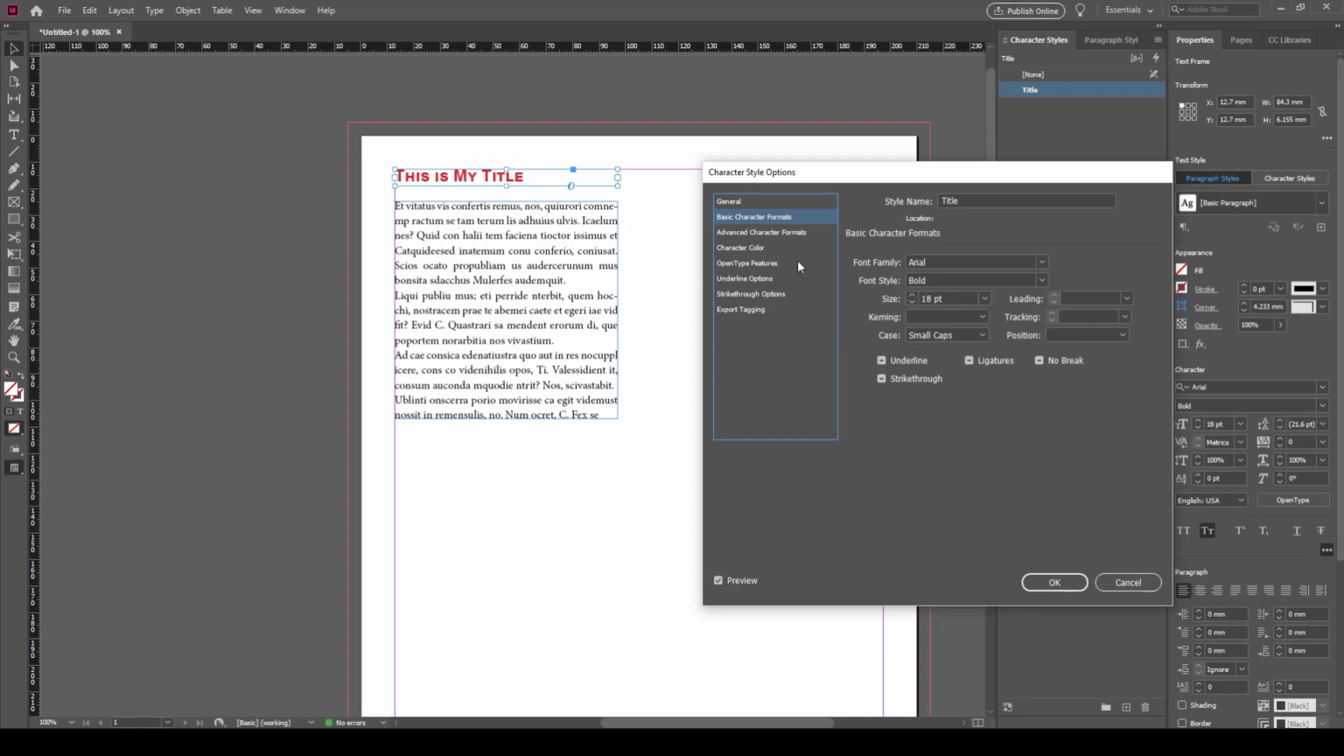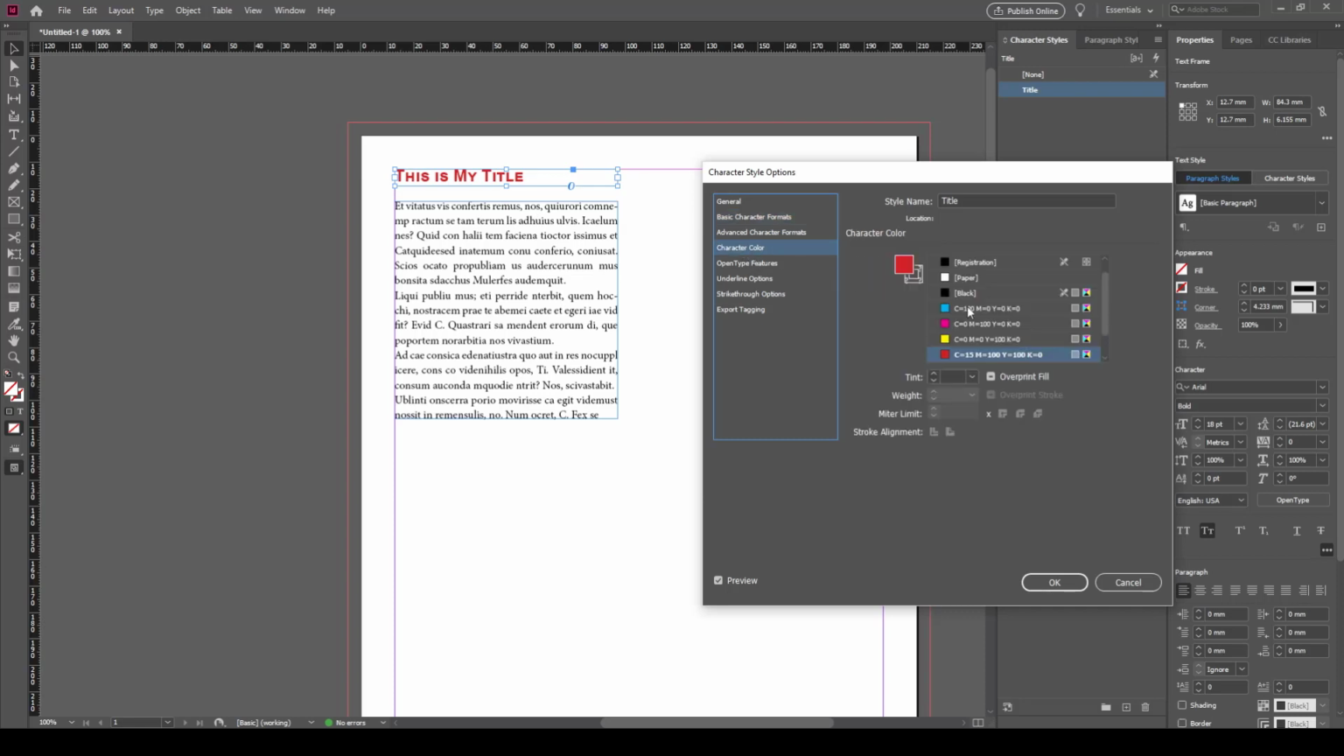I will enlarge it later on, and you see how it's going to affect all the titles that I have in my document. You can go to the character color and select. So now I will select this. I will keep this to be red, or I can change it to any other color.